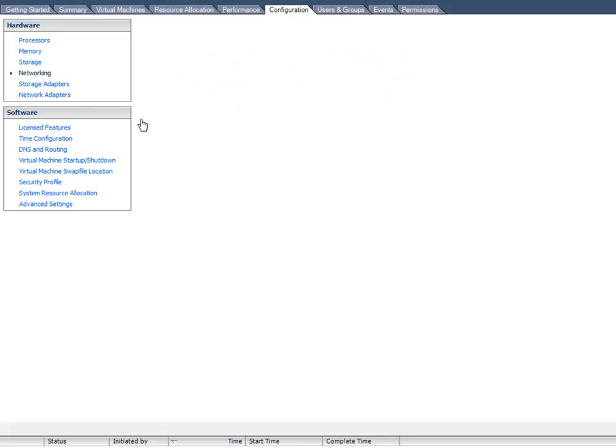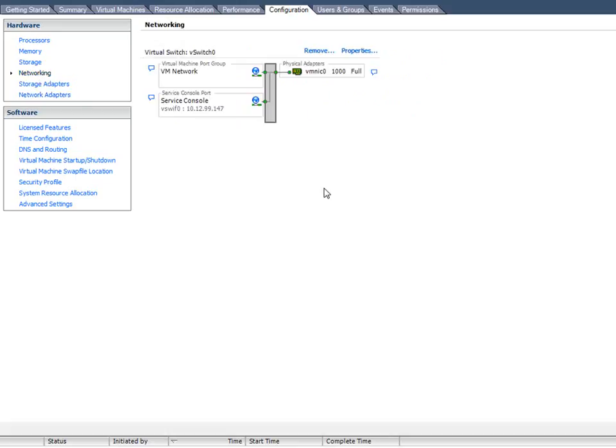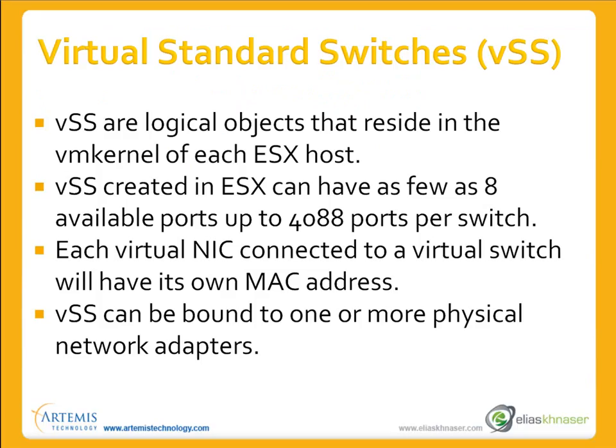Now, virtual switches are going to be under the networking tab, and we'll come back to virtual switches here in just a second. Let's go back to the presentation. Alright, so virtual switches are logical objects that reside in the VM kernel of each ESX server host. What this basically means is that virtual switches are made up of software that live inside the VM kernel.